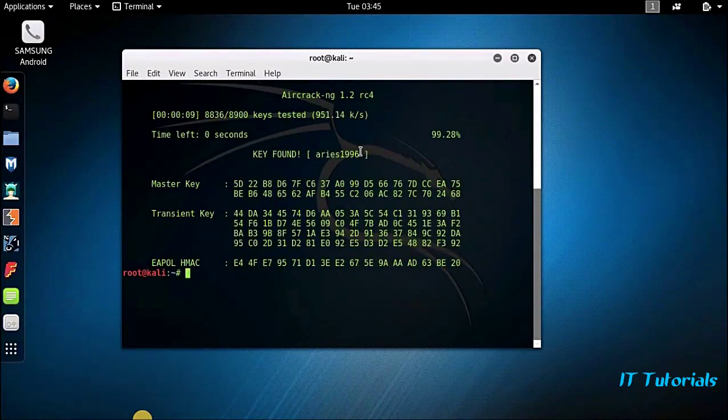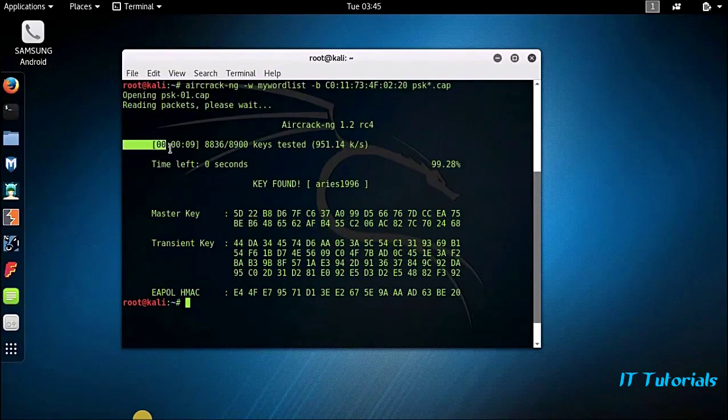Great, it has cracked in less than 5 seconds because the password was not strong enough. This is Aries1996. This is not a good password. Because this is not a good password, it is recommended to use special characters, uppercase, and lowercase letters with numbers. So this was the WPA2 cracking.